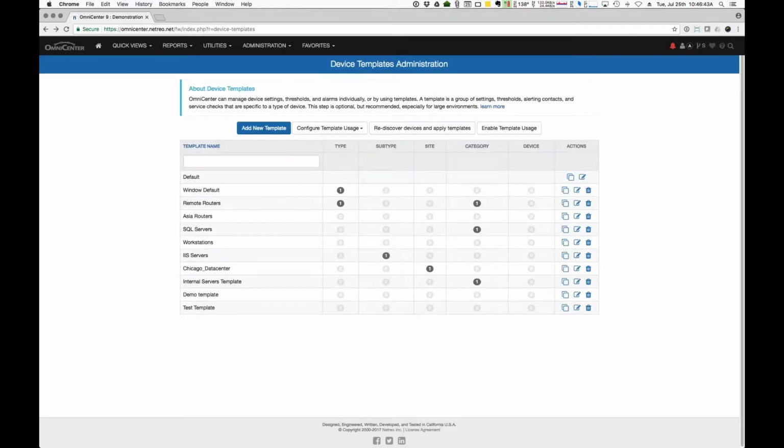Once I've done that, I can go in on individual and create my own templates for different levels of the tool. And you can see here where they're applied. So in this case, an IIS server template to make sure I get a web check on the IIS servers might be applied at the subtype level, whereas like my default settings for remote routers might be set at the type level, or a default for all my Windows systems that sets up basic service monitoring might be at the type level. And then more specific settings can be dialed in at the site or the category level.